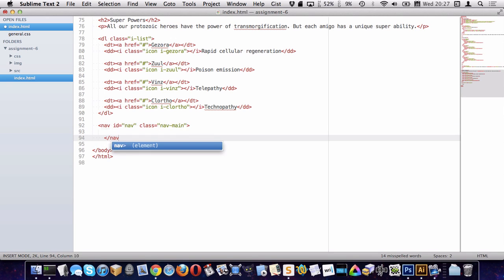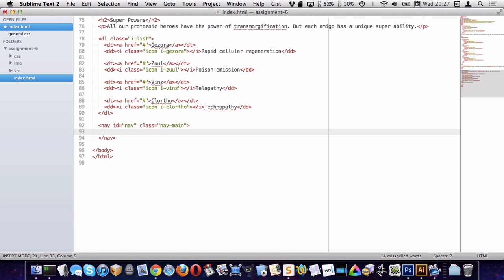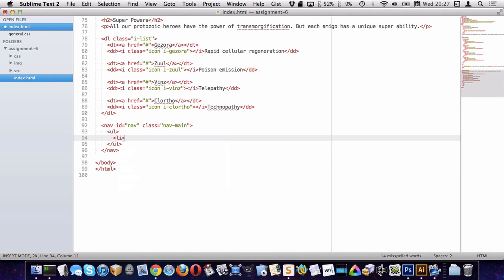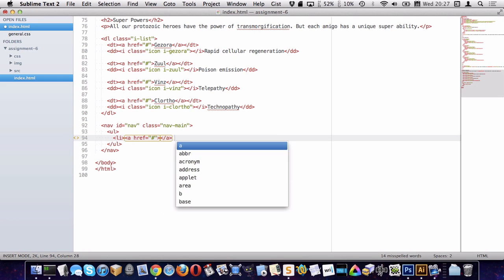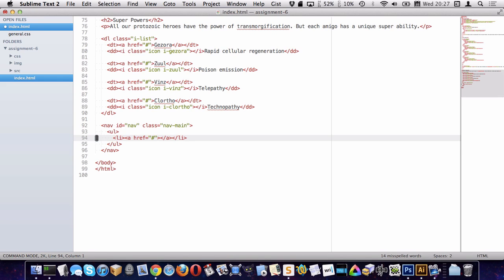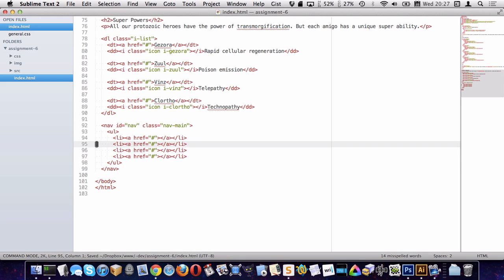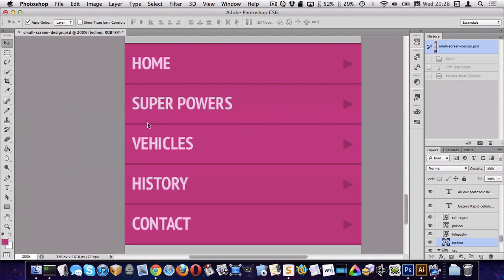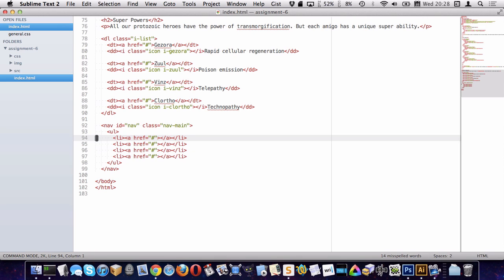So here's my navigation. And it's of course going to be a UL. So let's put a UL in here. And then we want our LIs and our A elements. All right, so there's the code that we need. Let's go back to Photoshop here. So there are home, superpowers, vehicles, history, and contact. And I need one more of them.